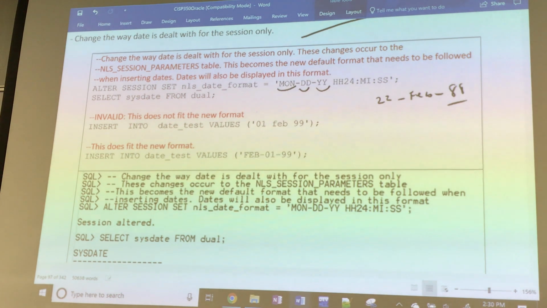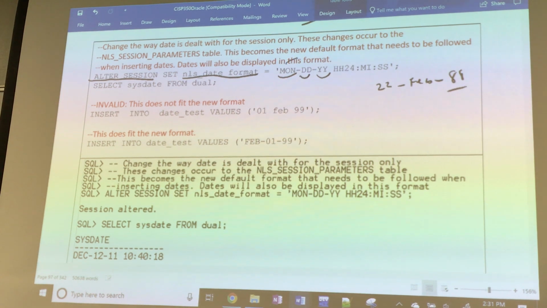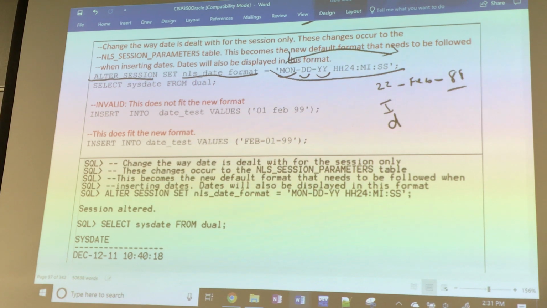Take a look at this. You could use the alter session syntax, NLS date format, and you can change the format so that it's like this. This means that when you're inserting or displaying, if you want that format, you don't have to do anything extra. But if you want some other format, guess what? You use the formatting commands that we talked about.